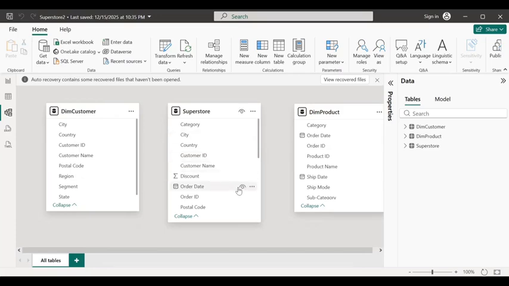And if you look at the screen, I am on the model view. Okay, I'm on the model view, as you can see. And we have three tables. Remember, we have our three tables: the superstore table or fact table, we have the customer table, and we have the products table.